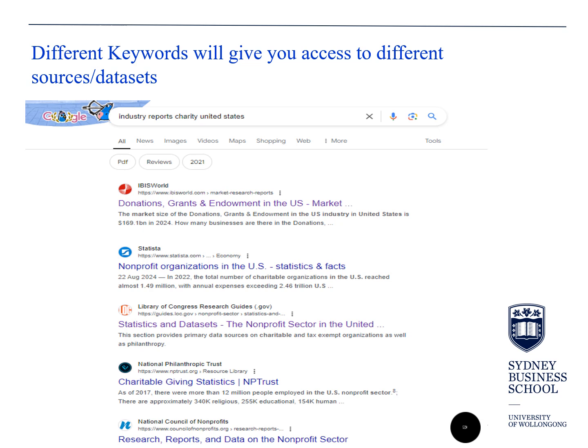Please remember that different keywords will give you access to different data sources and data sets. So this time I just did a quick search for industry, reports, charity in United States, again limiting it to PDF and tools, and I've got access to a whole bunch of different reports that I didn't have before. So definitely take the time to try those different keyword combinations to get access to additional sources and data sets for your assessment.